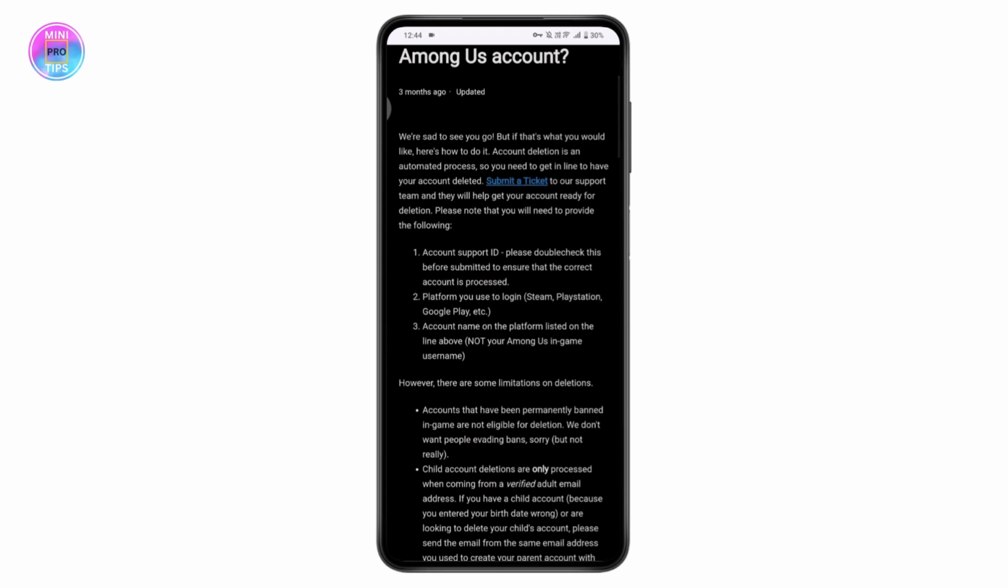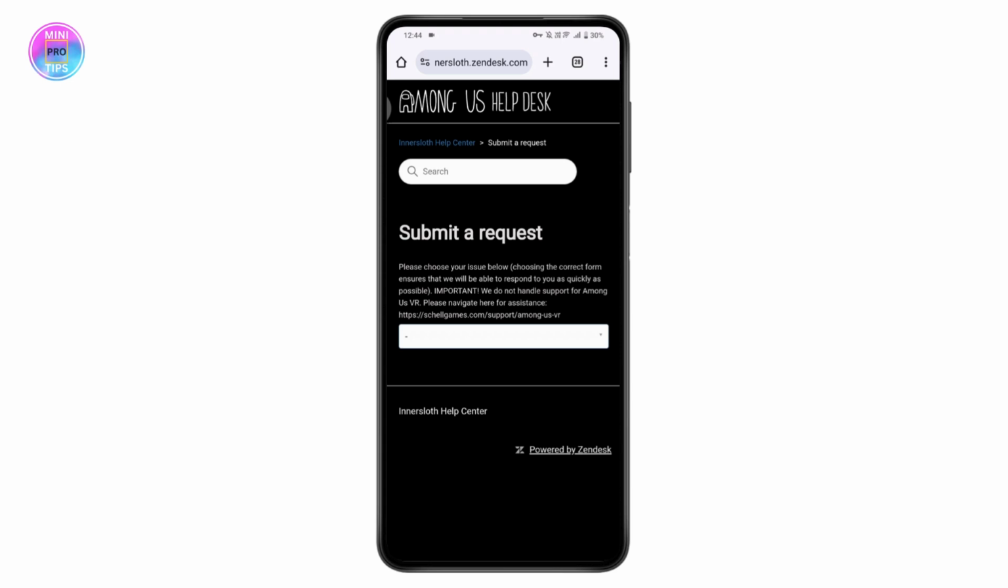So you need to enter support ID and then the platform that you are using, like your Steam, PlayStation, Google Play, etc. And then the account name on the platform listed on the line above. So tap on submit a ticket and here it will take you to the delete page.